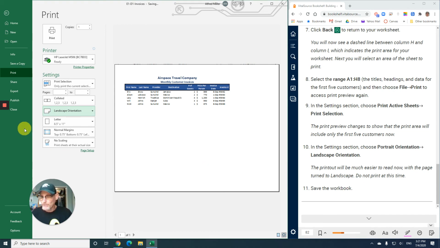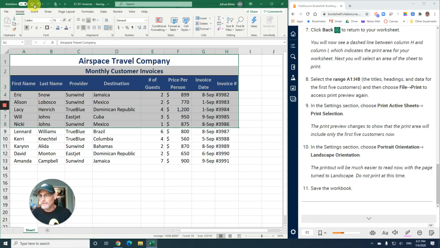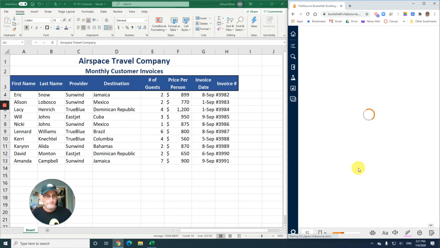It says Save the Workbook. So mine always says Save a Copy because I'm in a special version where it saves automatically. So you can just do Save while you're in here, or you can click the Save button. And then I'm going to proceed forward.